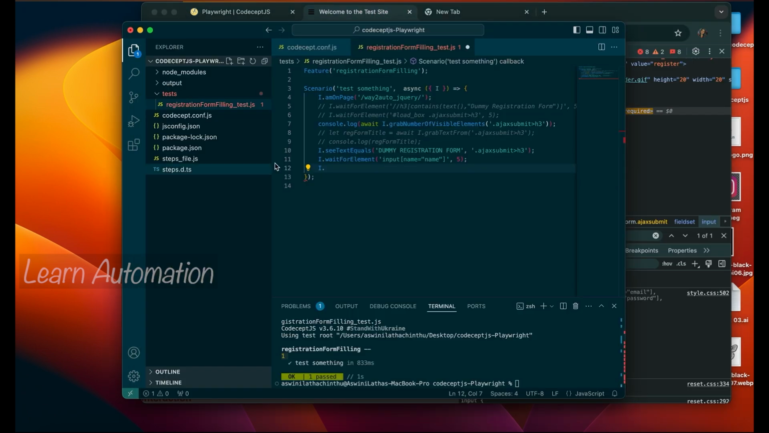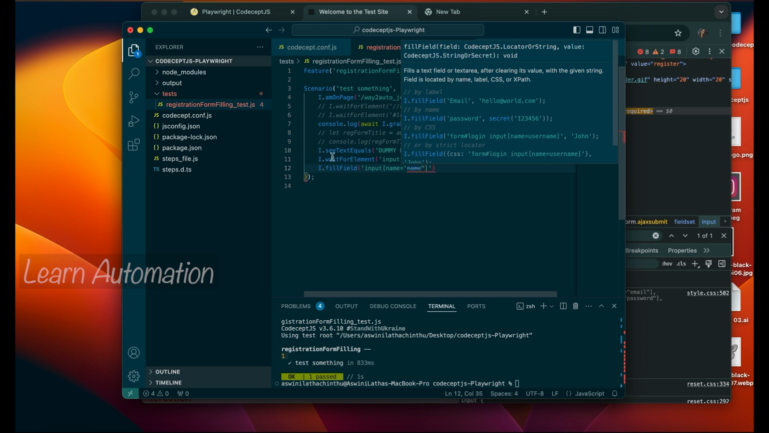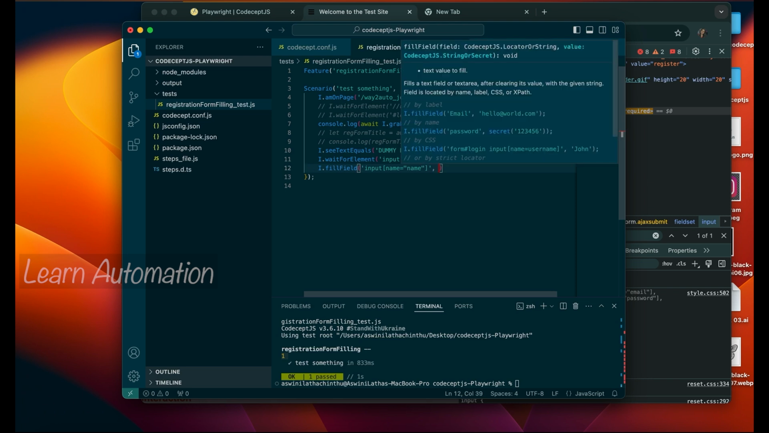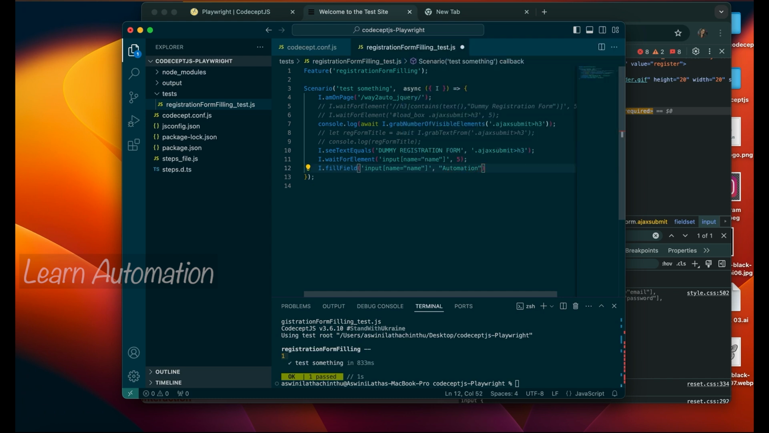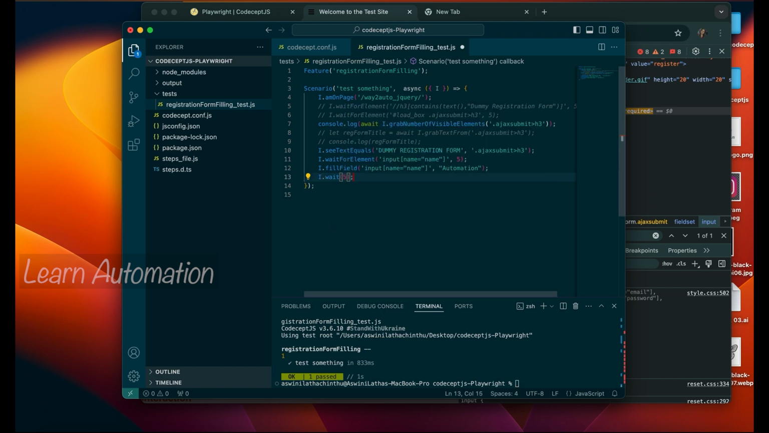So I'm going to use fill field, first the locator, and then we need to pass the text with which we need to fill it. Let me give it as automation. Okay, so till now, let's just run the script and see. To make it more visible, I'm giving an explicit wait of some time so that you can see whether it is filling or not.